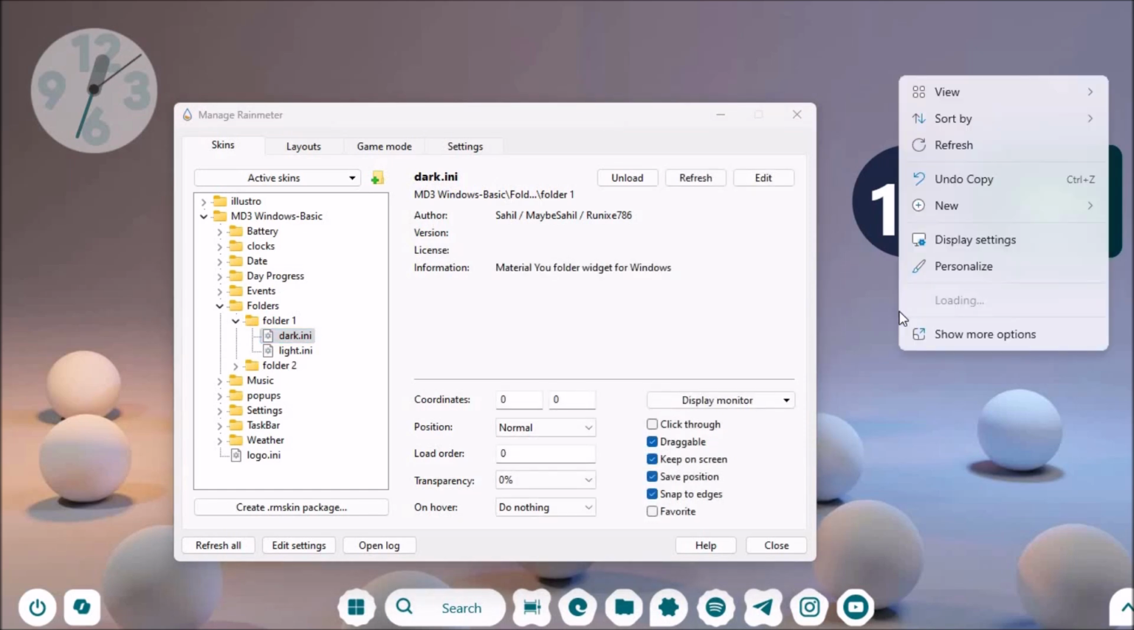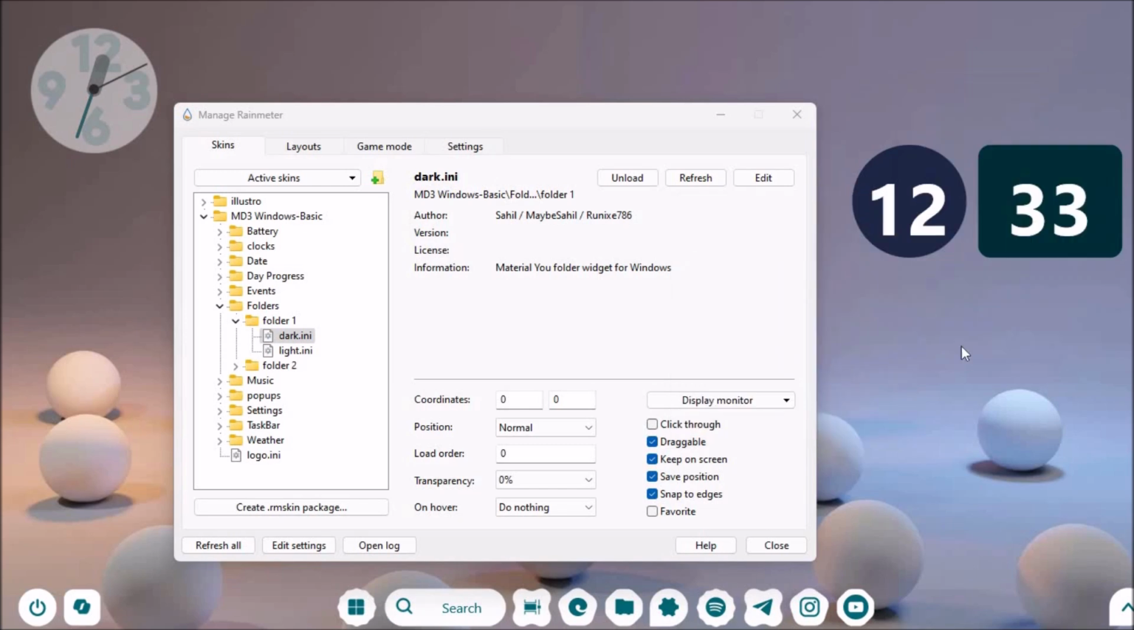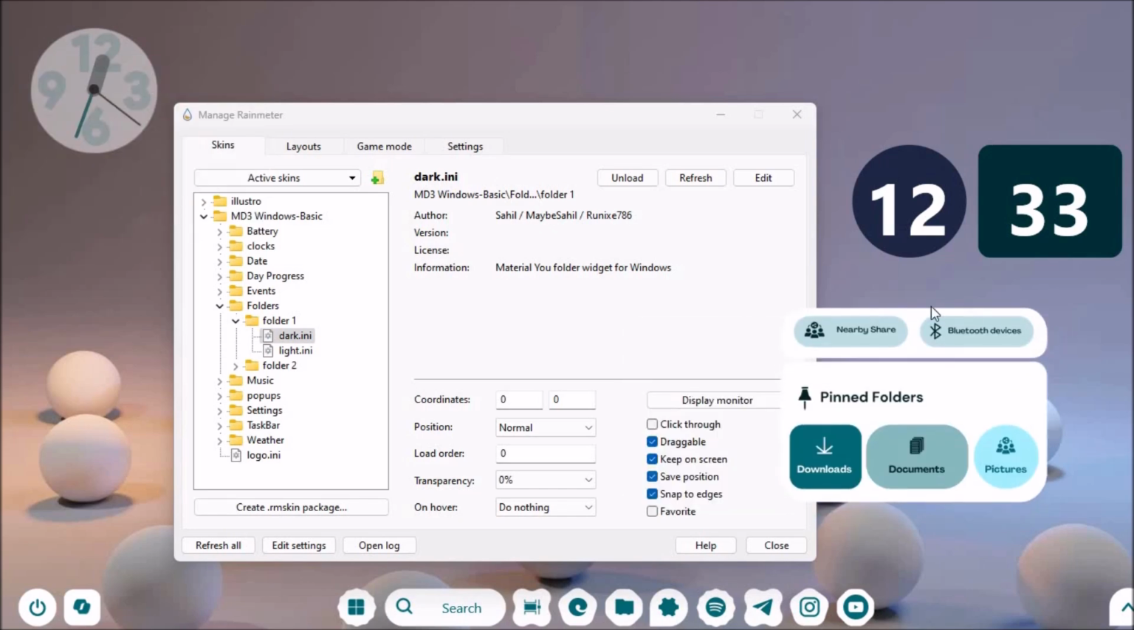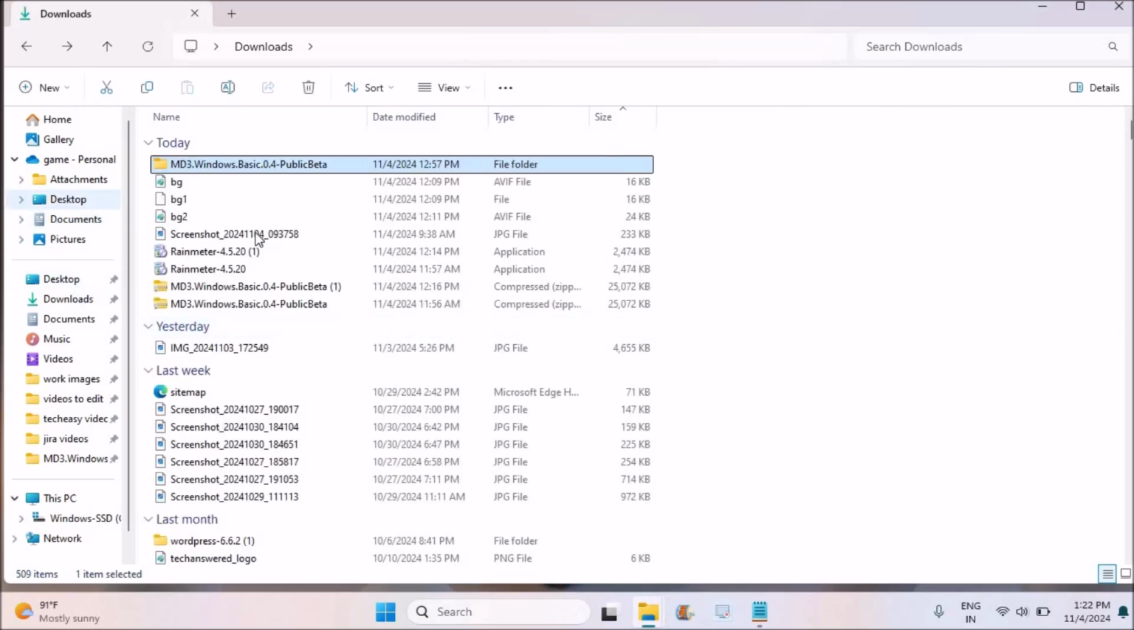and right click on my desktop. I'll try to create a dummy folder. Click on new and click on folder. So each and everything will get applied to this particular material skin. Okay, we'll stop this for now.